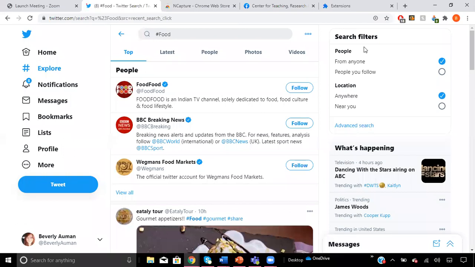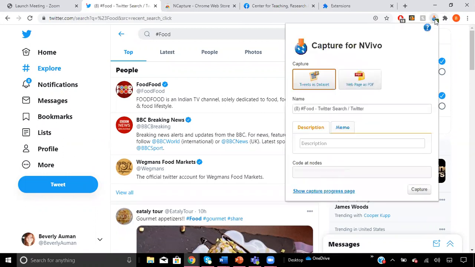So to capture this data, we just go over to the InCapture button, click it, and it'll give you two options. You can capture the tweets as a data set, or you can capture the tweets as a web page or a PDF. Data sets are easier to work with for analyzing data. And that's the most popular feature. So that's what we are going to do.